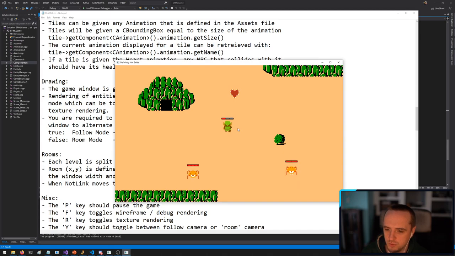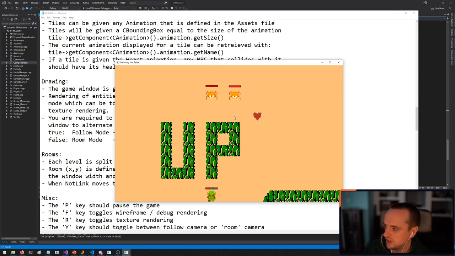Within that room, we have tiles. So we're displaying a room now. When we leave the room, we have to calculate basically every frame which room Link is in. When we move to another room, we change the camera so that it's facing that room, okay?